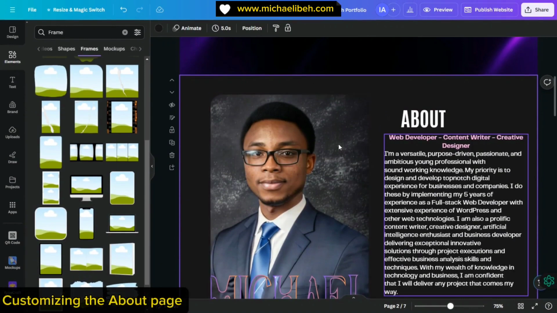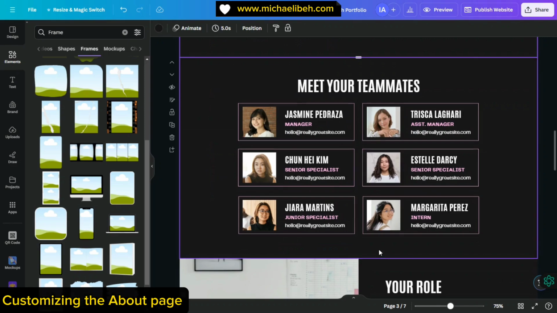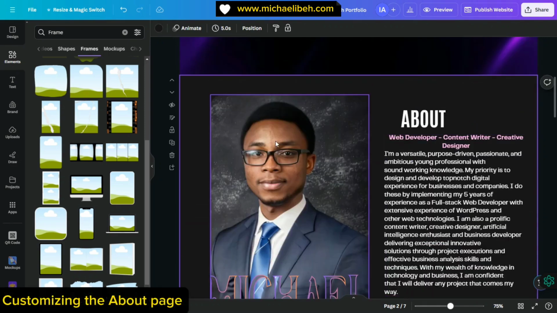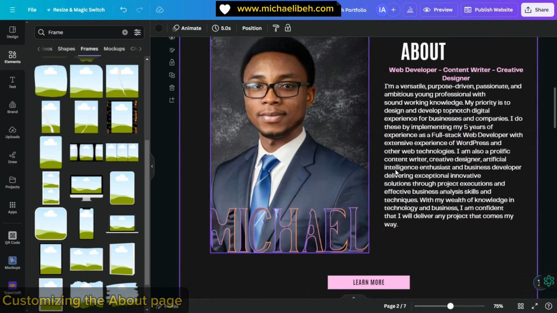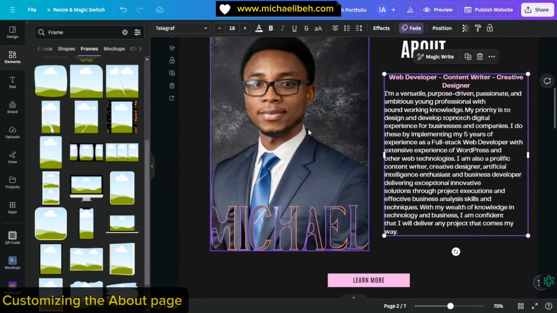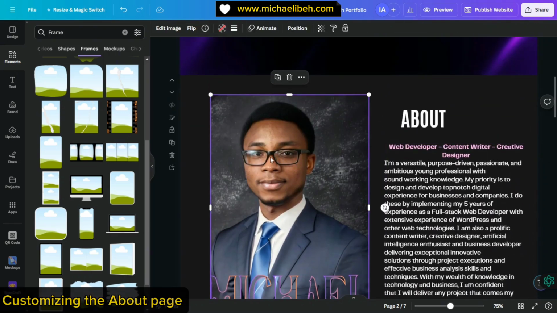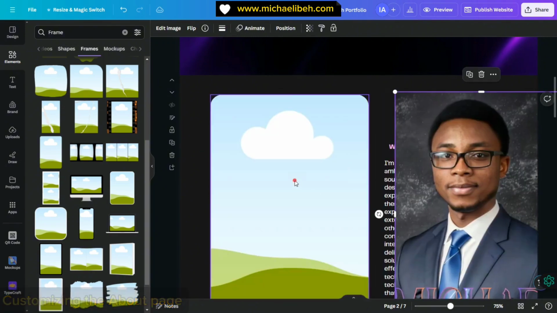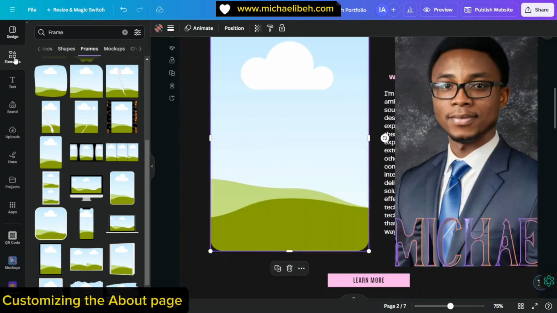So guys, this is the about me page, and what I did is, remember the page is a bit smaller, so I have to increase the page just to accommodate the content I'm putting on the about page. And this is my image here, so I use an image frame. I can detach the image. All right, so this is the image frame that I use. Come to elements, search for frames, and select any frame of your choice.